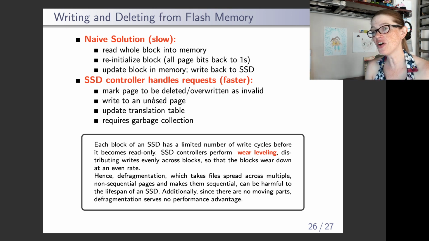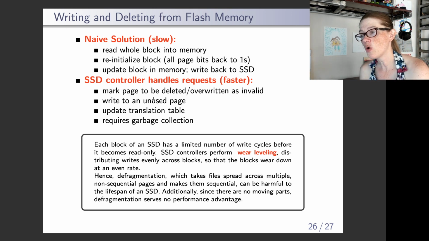Now, we do consider sequential and random I/O on an SSD to be the same cost. The reason is we don't have any moving parts.